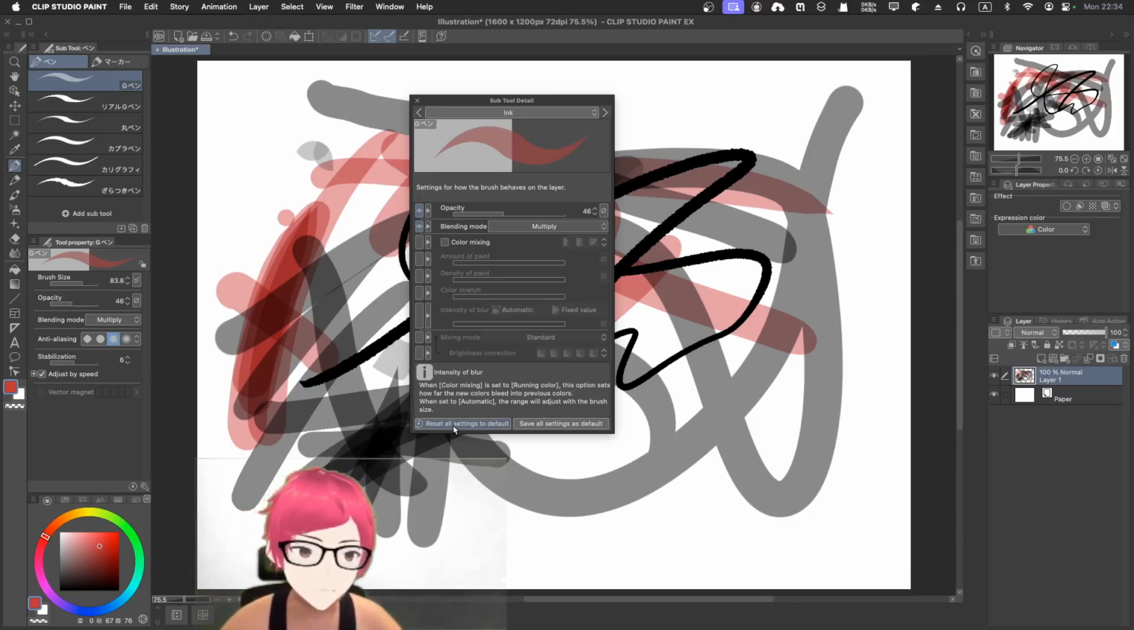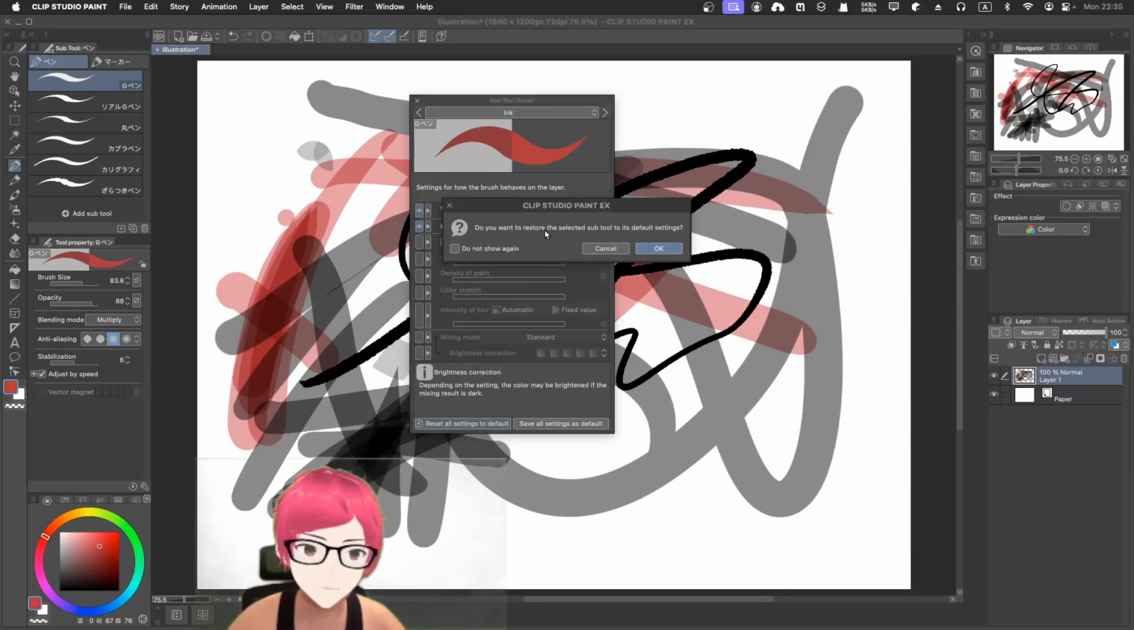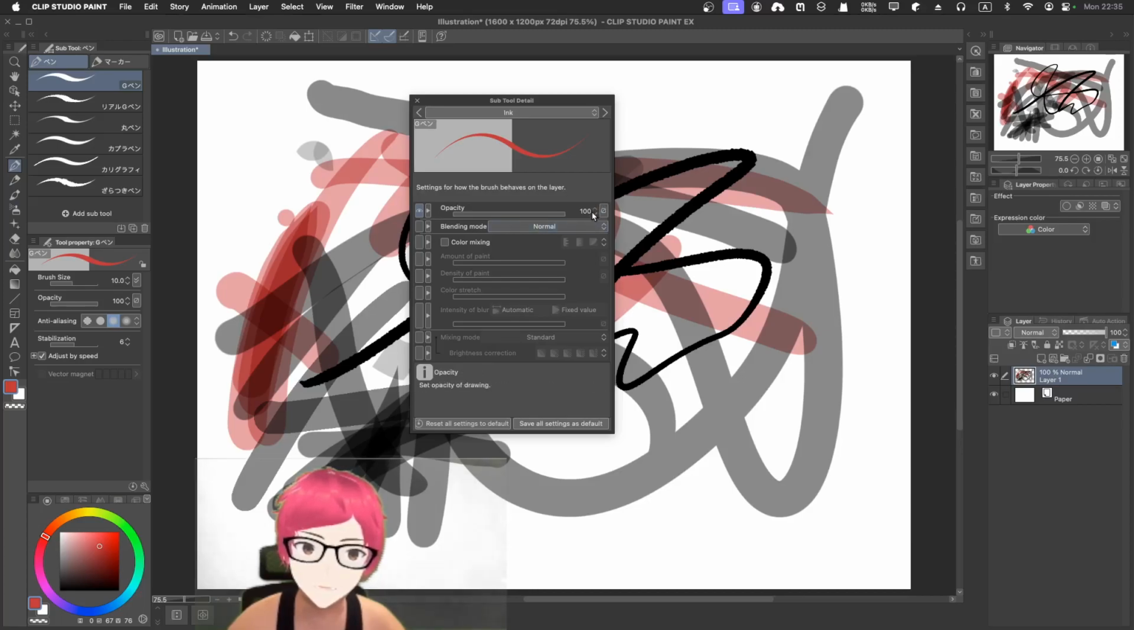You just click reset all settings to default. Okay, this is just two different things. So if I mess something up here, for example, I change opacity here and I don't want that, I want a really default. I can just click this, and it will ask, do you want to set the selected subtool to its default setting, and then just change to 100. Okay, and I think the blend mode is gone.